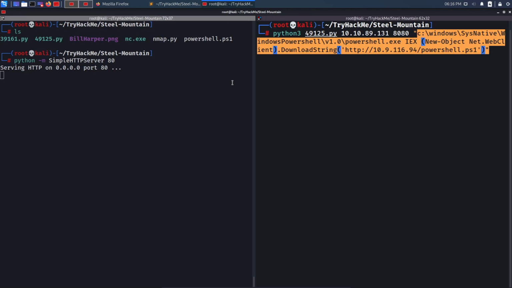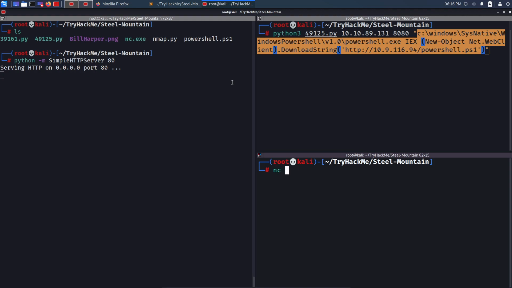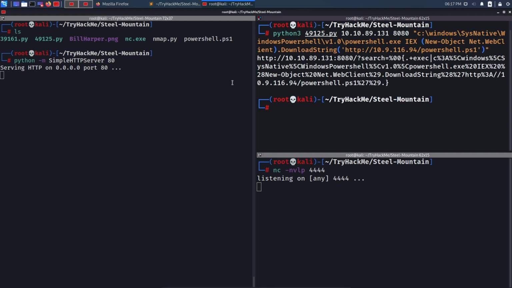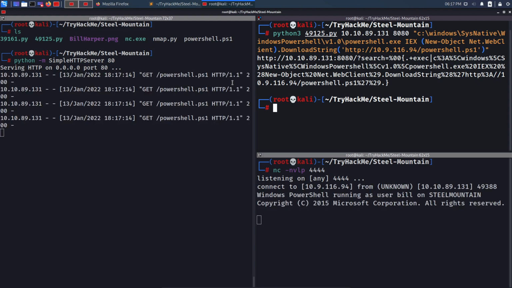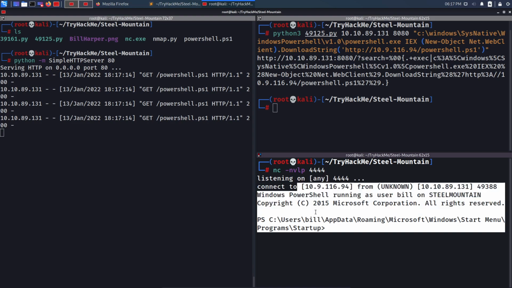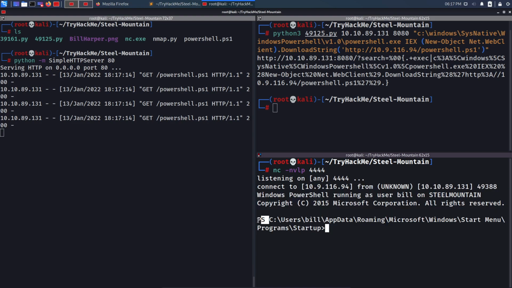So let's split the screen again. My Python web server is running, and before running the command, we need to set up the netcat session again. So I will do netcat -nvlp on port 4444, because in my powershell.ps1 script I added port 4444. So let's start our listener and let's run this one. If I hit enter, and it does work, and we got a shell back again, and this time it says PowerShell here, and this was the third one by which we can gain initial foothold.